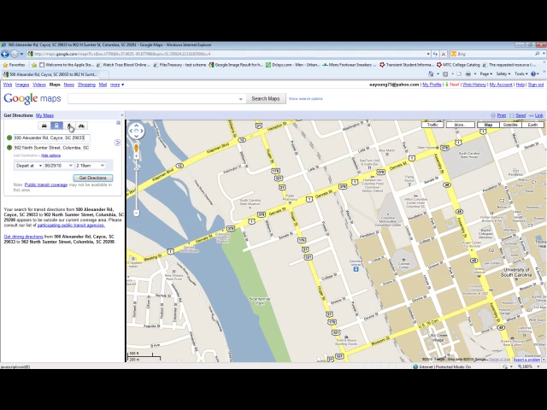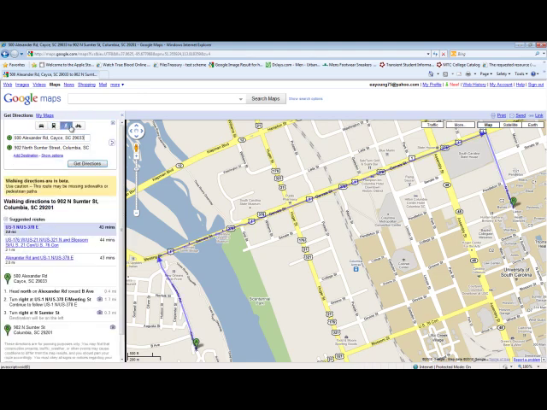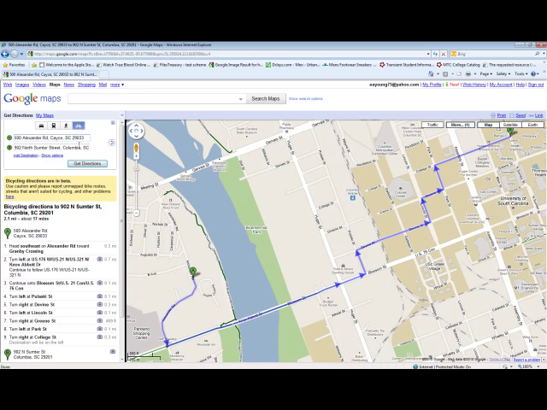You can click directions from my apartment to the horseshoe by walking. Let's see what that does. Okay, it gives you the same directions. And we're going to try bicycle. Okay, it gave a different route for bicycling. What I'm going to do now is click by car.